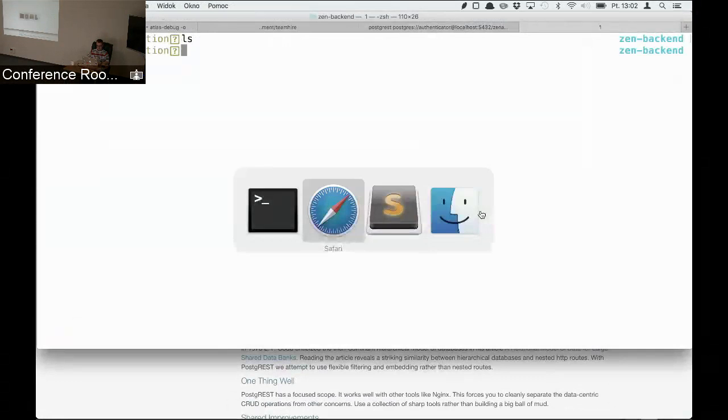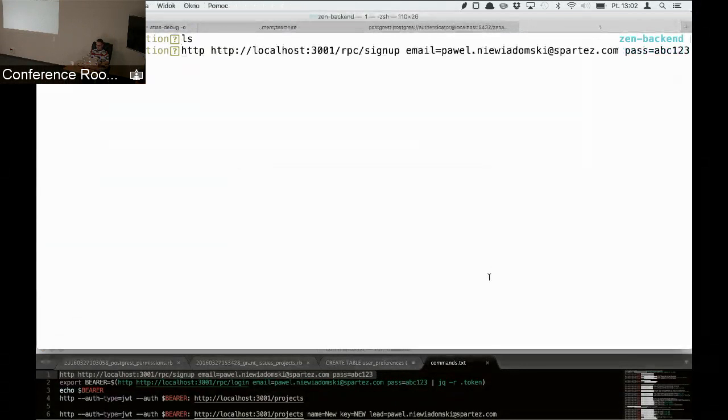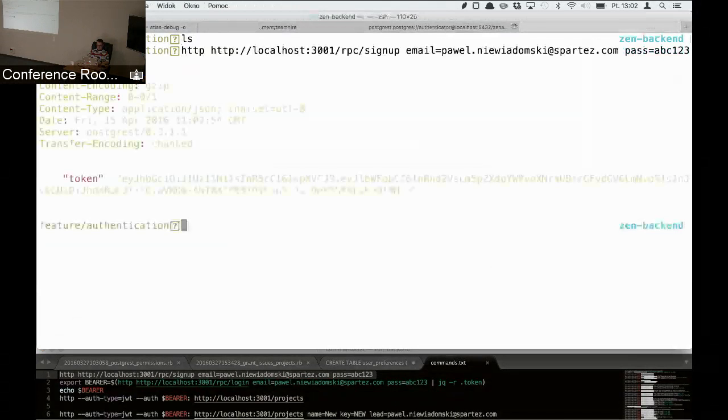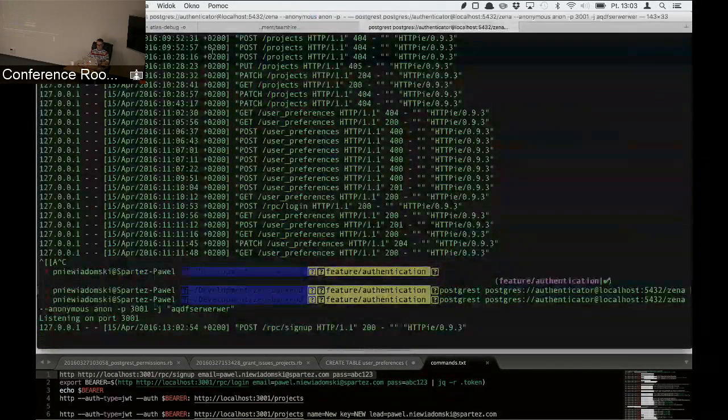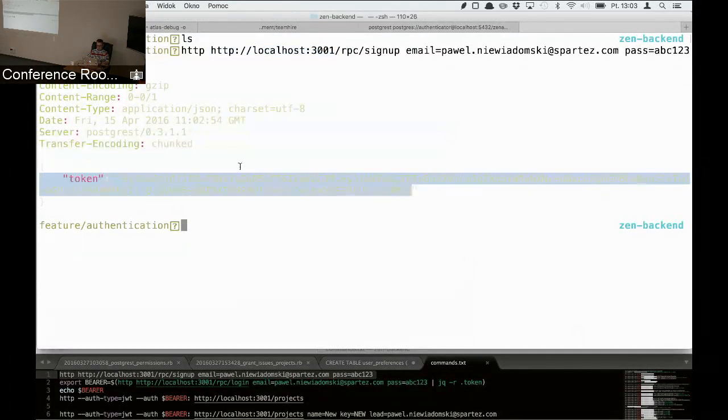Let's say I'm creating a Jira from scratch, right? First of all, I need to register some users. You can see I'm calling my service. This is the address that Postgres is listening at, and as you can see, there was a POST to RPC sign up. That was me, and I just created a user, right? As a result, I got a JSON Web Token for authentication.